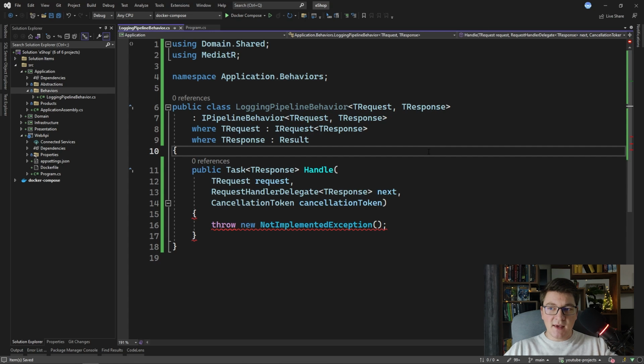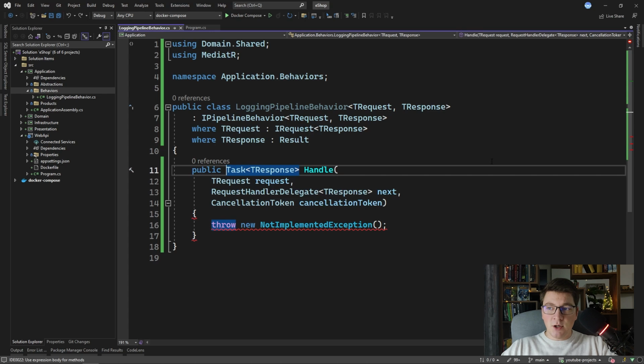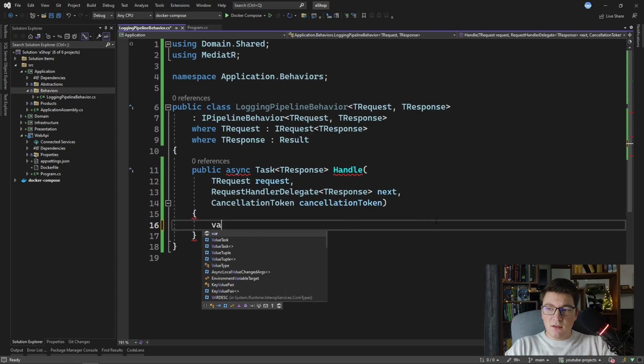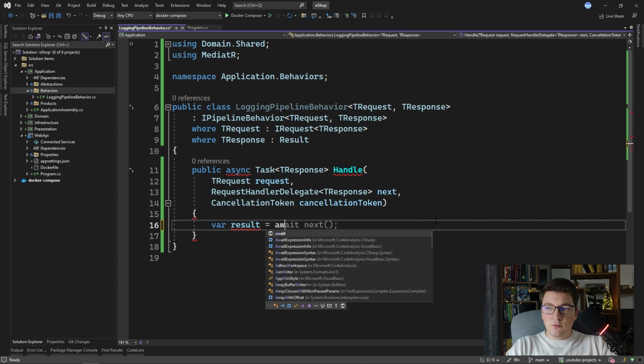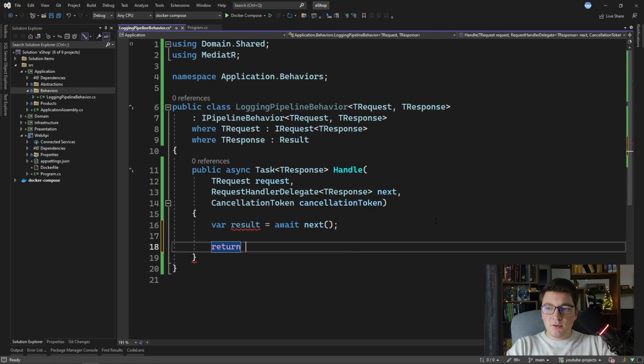As you can see, the interface has one Handle method that we need to implement, and we get the request and request handler delegate as the arguments. The simplest implementation is going to be to await the request handler delegate execution, store that into a result, and just return that from the Handle method. I'm going to start off by making the Handle method asynchronous, and then I'm going to execute our request handler delegate. I'm going to say var result, and I'm just going to await the execution of the request handler delegate, and we can return that result and complete our Handle method.